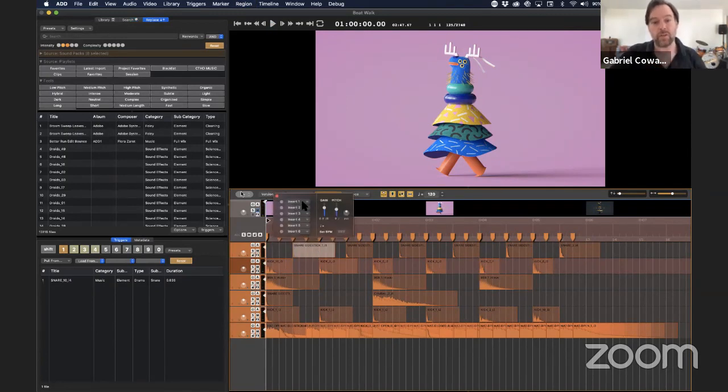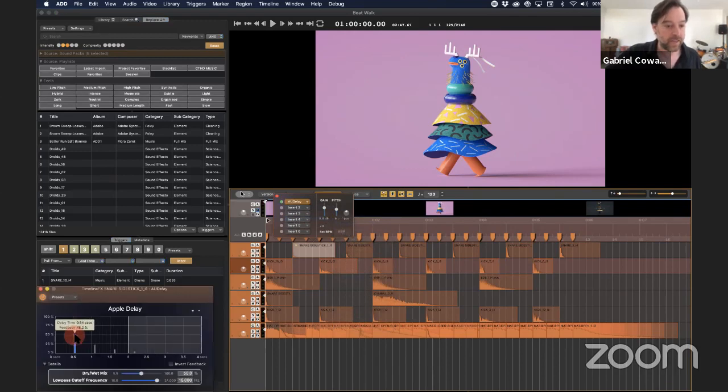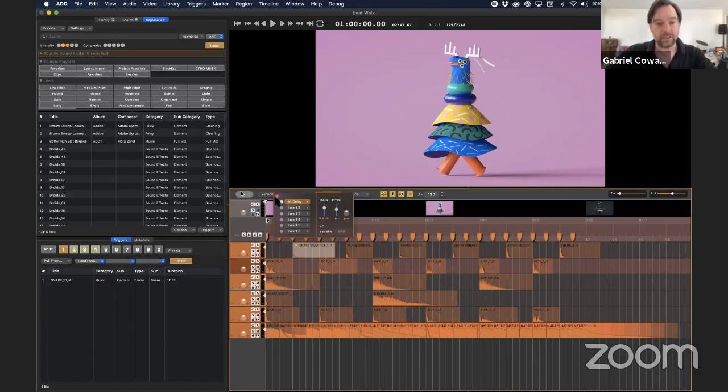This brings up what we call the mini effects library. And I'll apply, let's say, a delay. And I'll make the delay a fairly quick delay here. And we'll just listen to that just to make sure it's only on this one sound. There's a little lightning bolt here. See that?